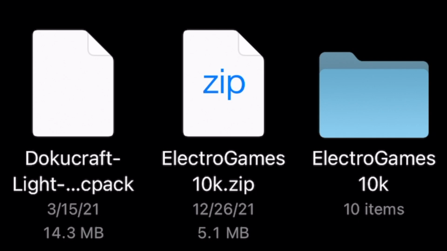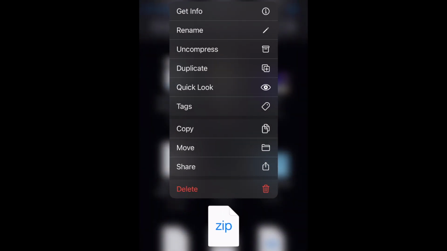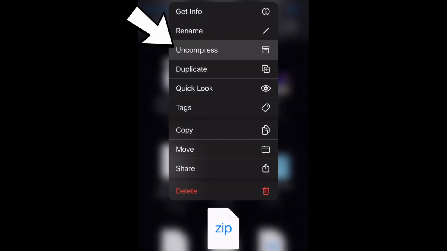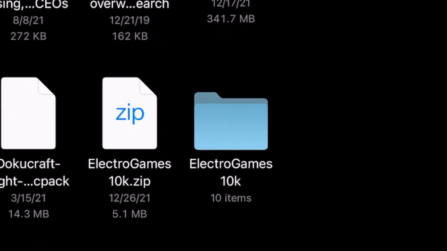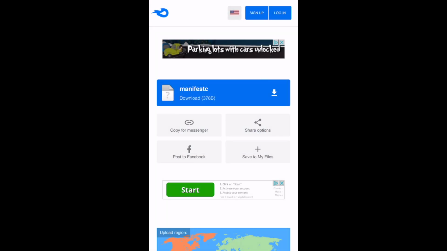So after finding our converted zip file of the texture pack, what you want to do is go ahead and hold down on it, and then you want to go to where it says uncompress right here, and that'll basically extract a folder from it, because we need to find a folder that we need to access the files of. So go ahead and it will make a folder of it right here. Perfect. So you have extracted the contents of that zip file pretty much. And now don't do anything yet, because we need to download another thing.